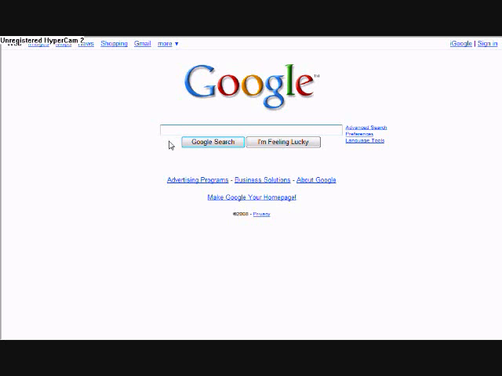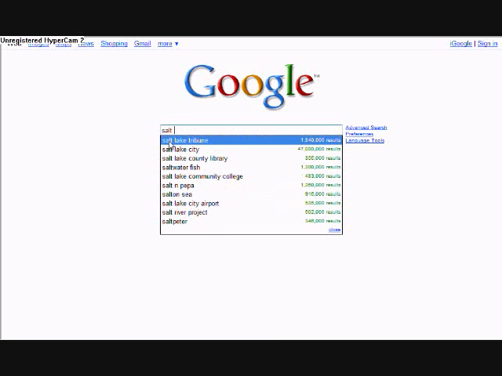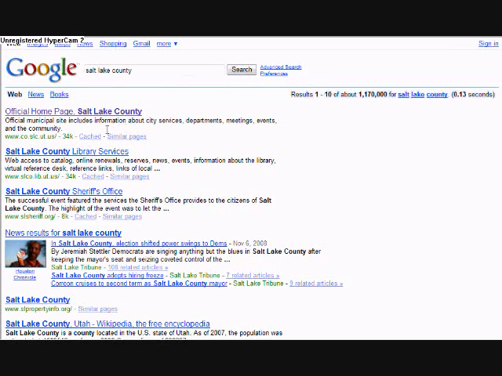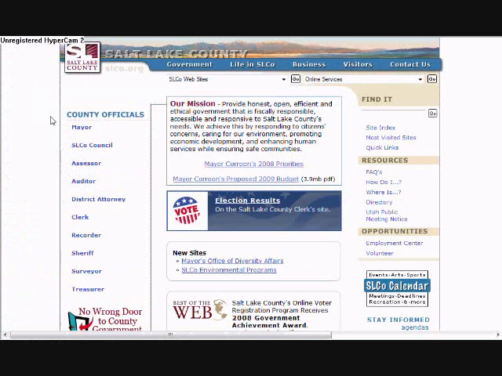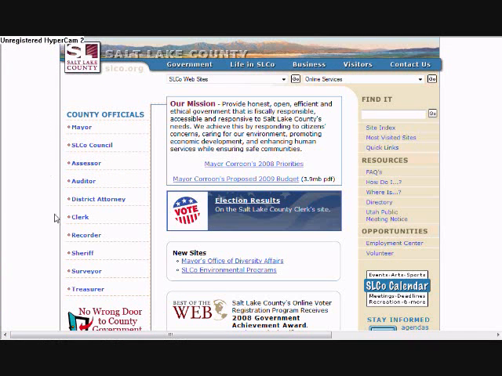Today we're going to do a quick overview on how to search the Salt Lake County website. First of all, to find the site, just type in Salt Lake County in your search page, and it should bring up the first result, the official home page of Salt Lake County. Go ahead and click on that. And on this page, we want to go down to the recorder. That will be our best source of information.